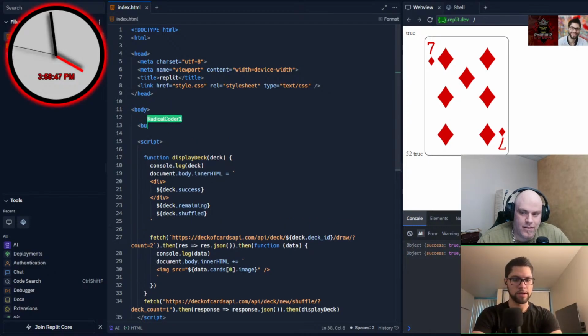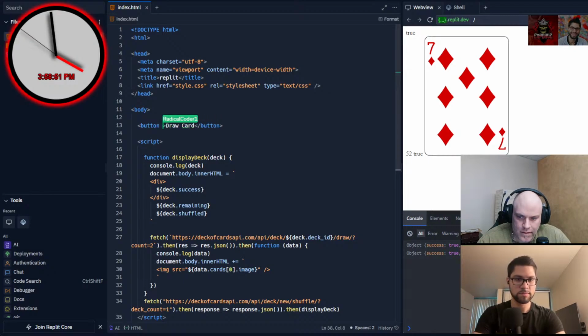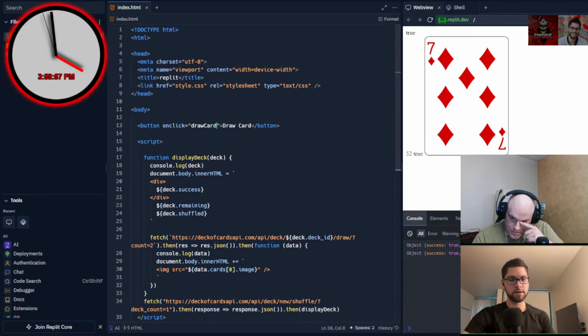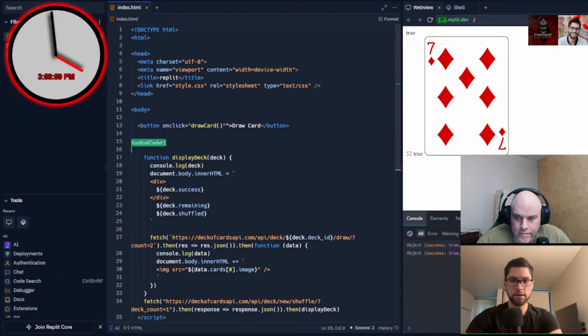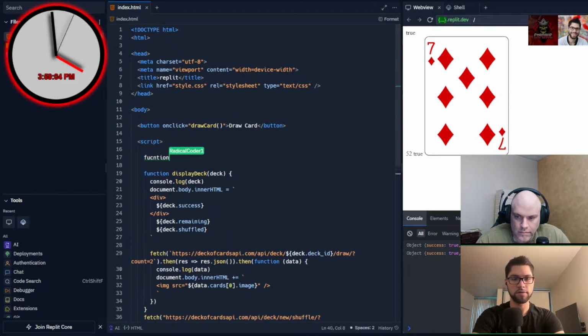I guess I would just do this: draw card, one click, draw card. I'll do that. Oh, sorry, let me get rid of this. So right now there is no draw card function. So let's say function draw card.